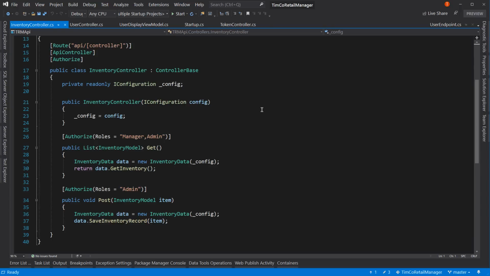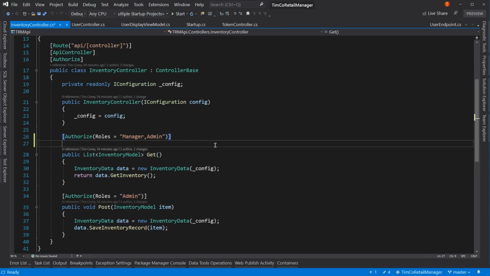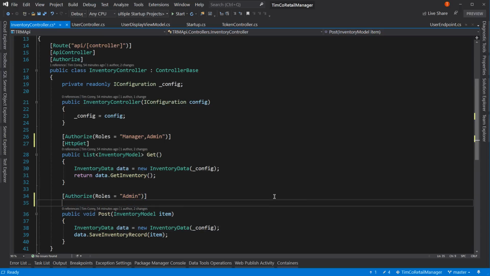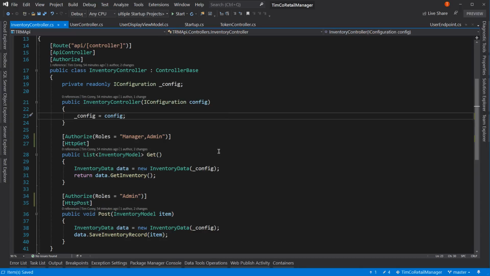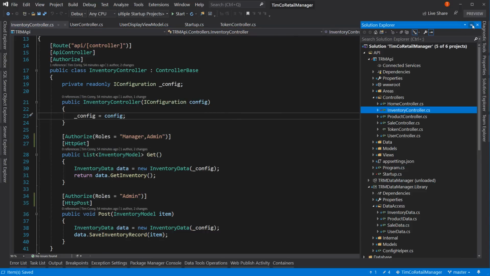For our get, it does not say HTTP get. And there's a post down here as well. So in our old API, it just read this based upon the naming convention. But it's saying for Swagger 2.0, you need to be explicit in this. Let me guess, this isn't the only one that has a problem.